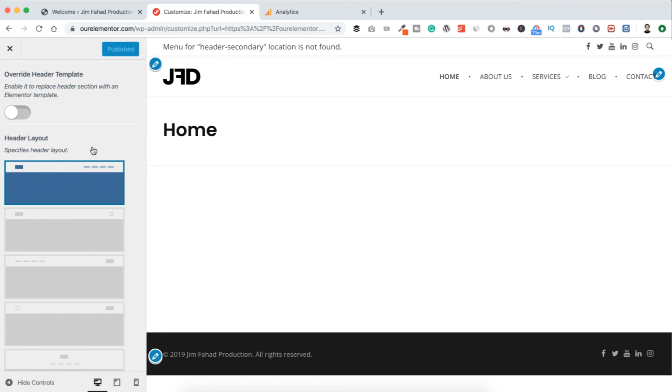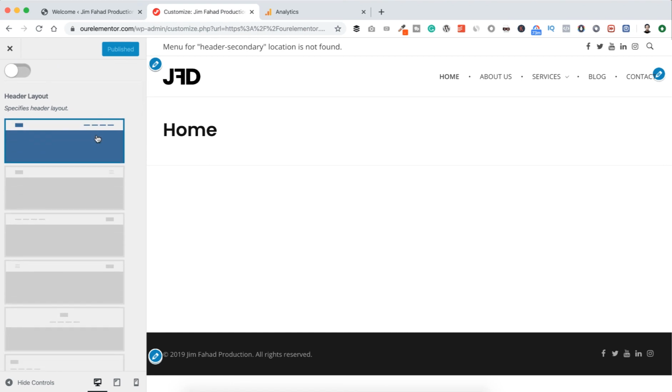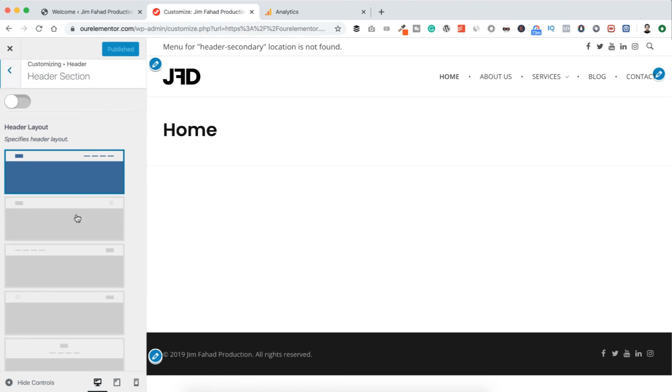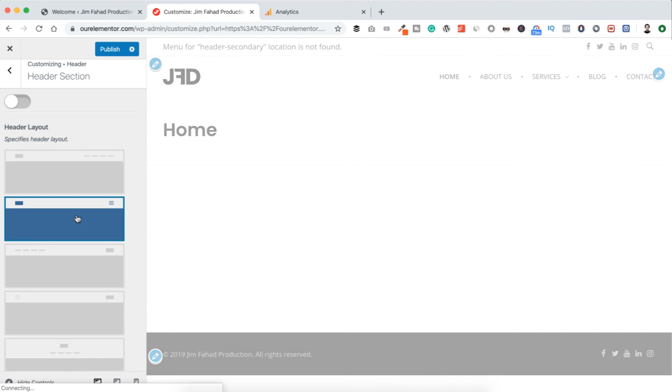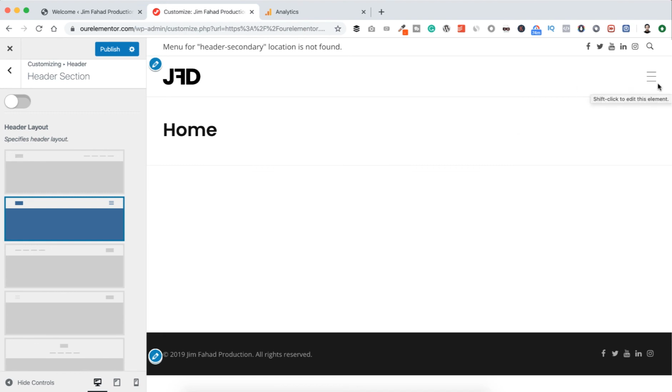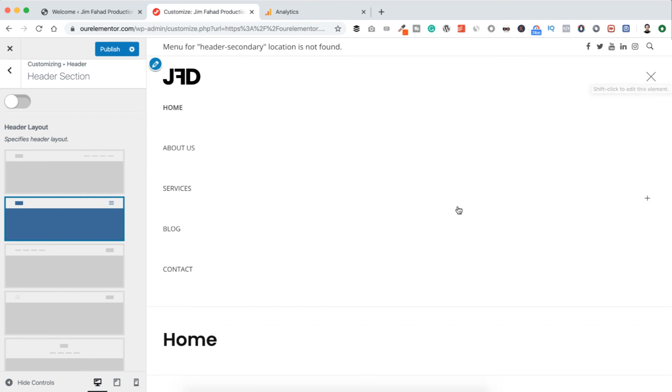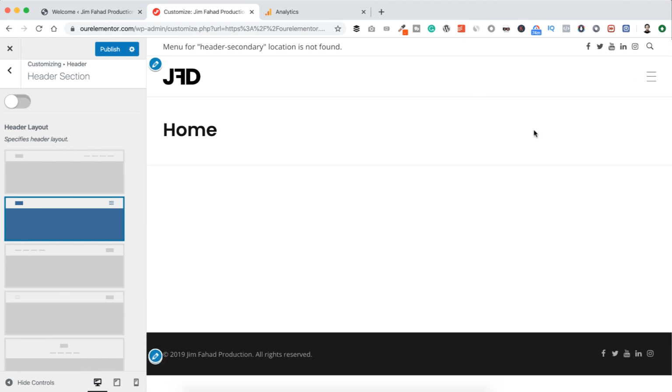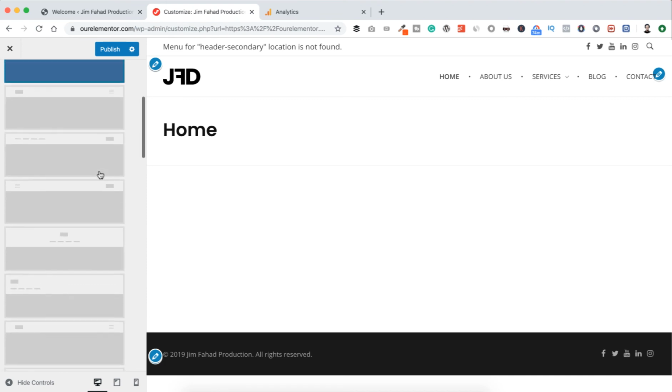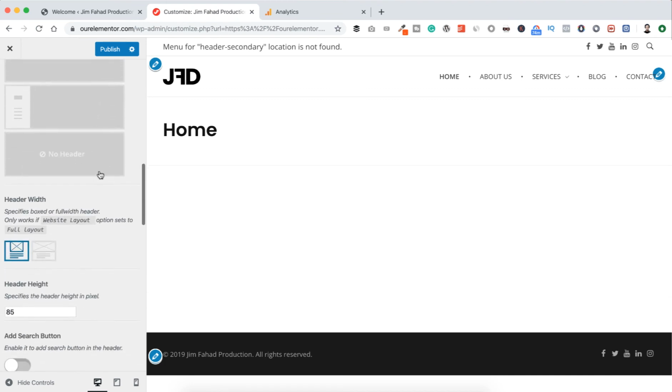Right now it's selected, but we have different options to pick, like this one. If you select this one, you can see the logo on the left and a hamburger on the right, like this. So if we click on the hamburger, we can see our menu this way. We can close this to minimize our menu. So I would like to have this layout, and then let's scroll down.